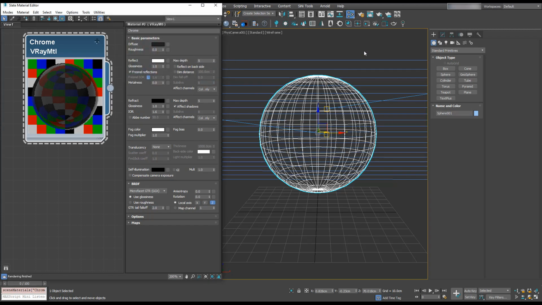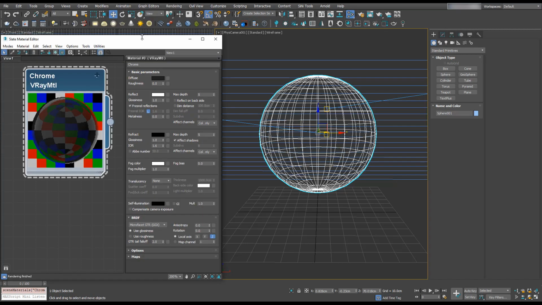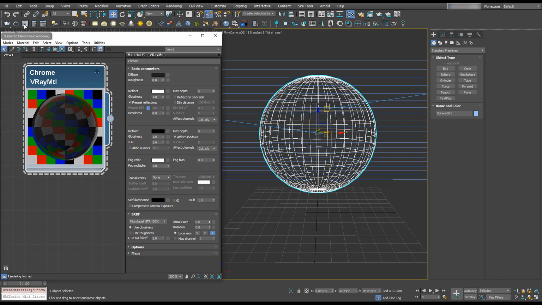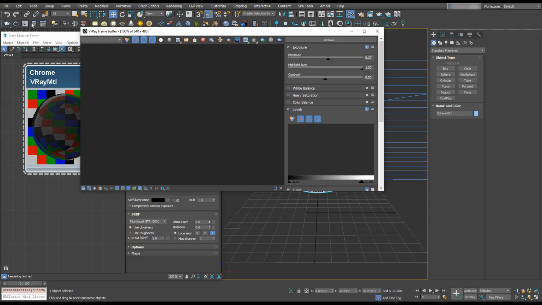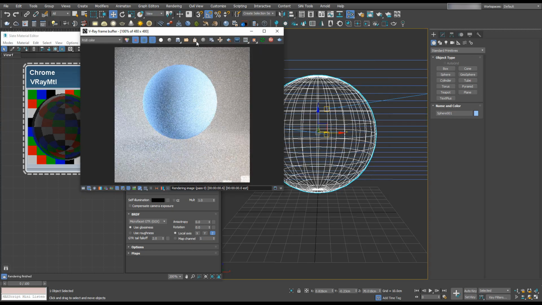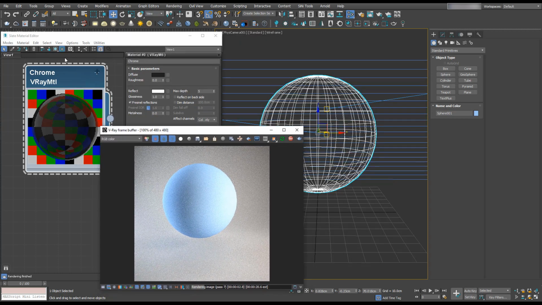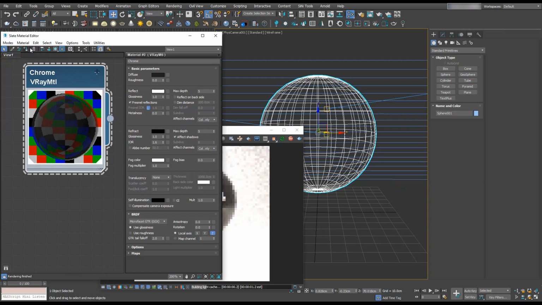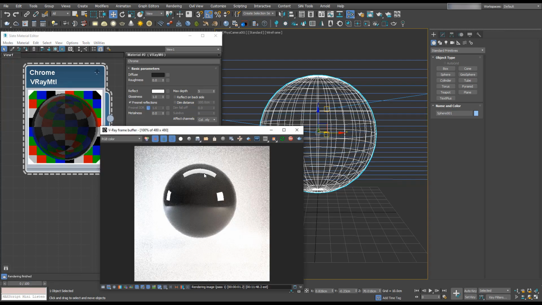And let's run an interactive render and let's see how that looks. So I'm going to open up our frame buffer and I'm going to hit interactive here. I'm just going to close that. And let's make sure we've got that applied to our object.